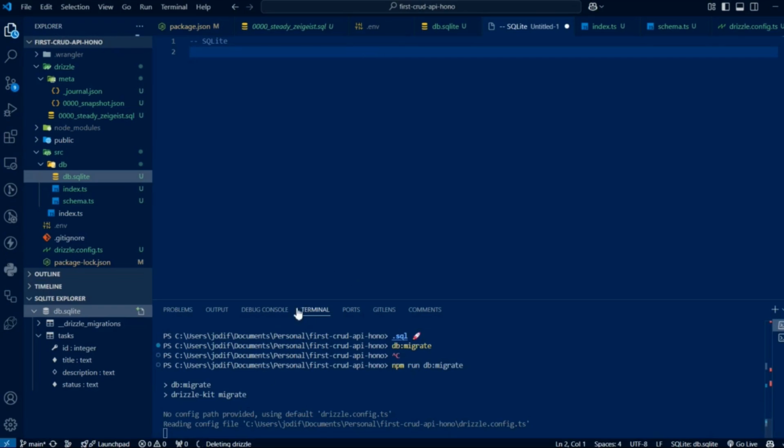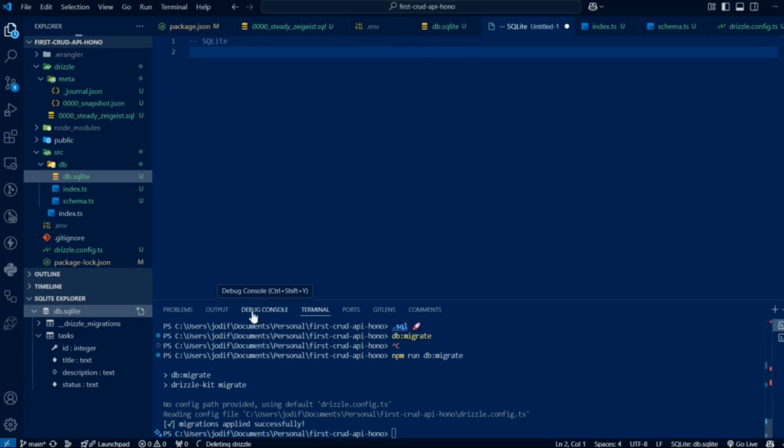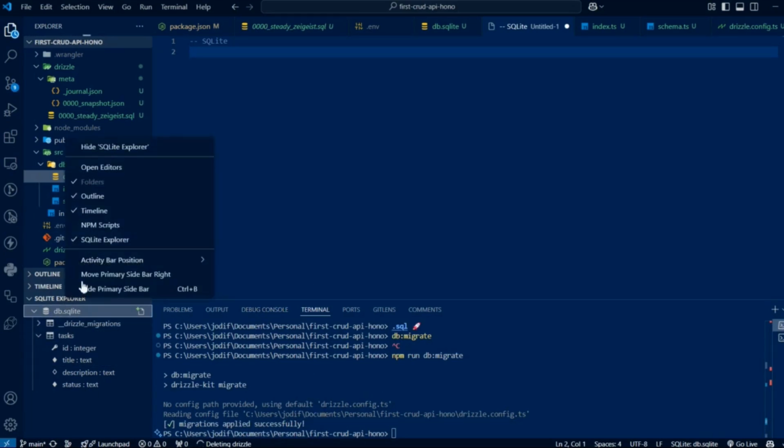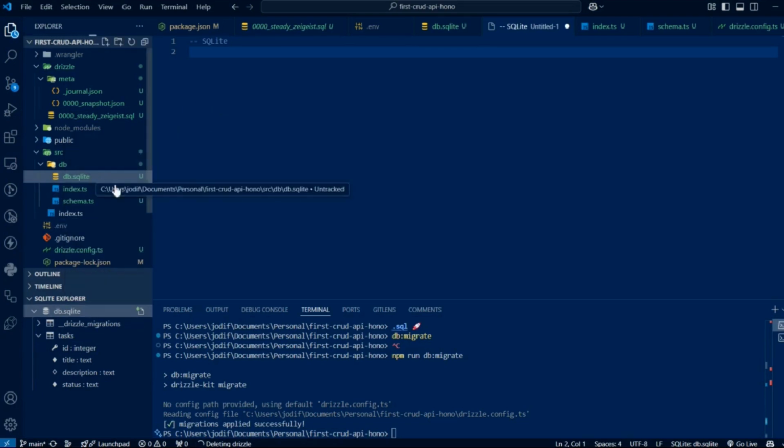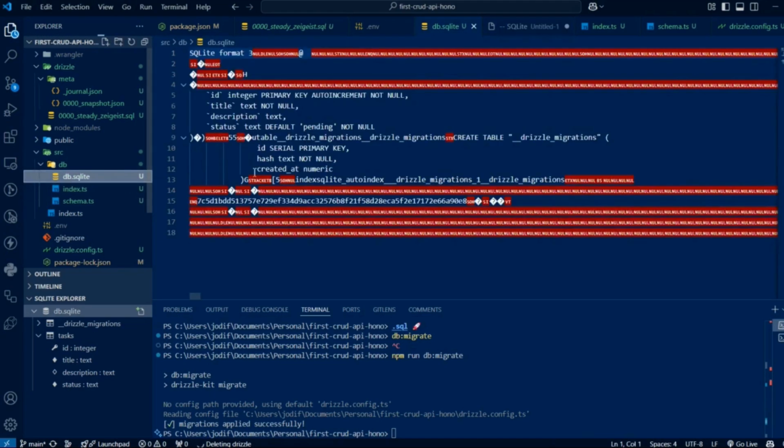Okay, so let's run the migrate command and see. We should have, okay, migrations applied. That looks good. I want to restart this. It looks like, so let's try to open our SQL file. So we should see something. There we go. So that lets us know that something has been edited here.